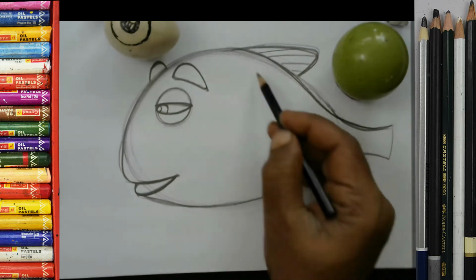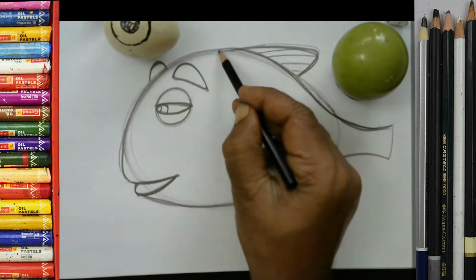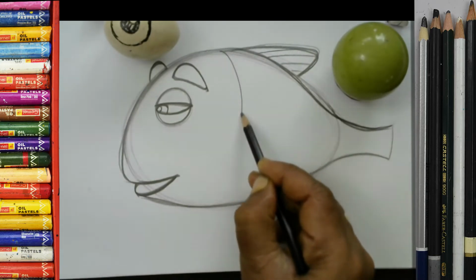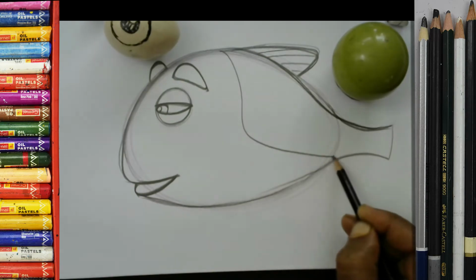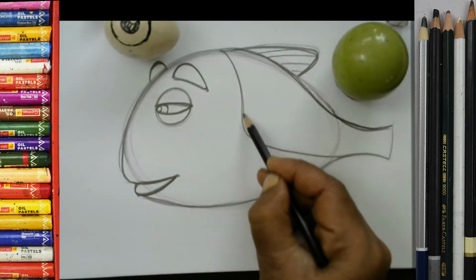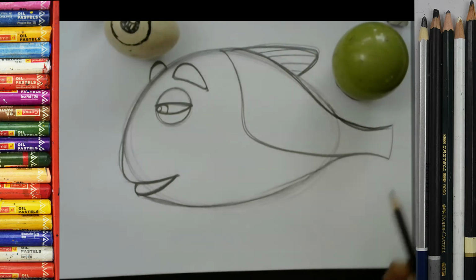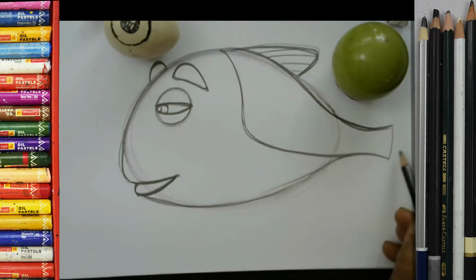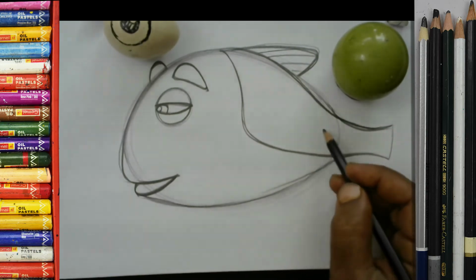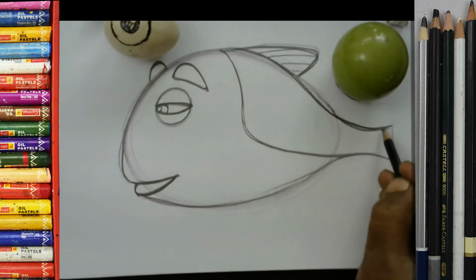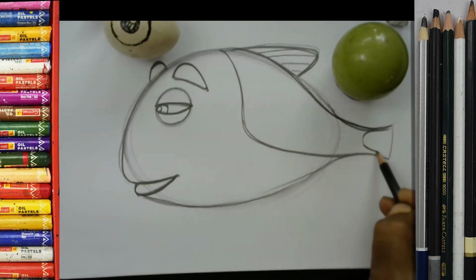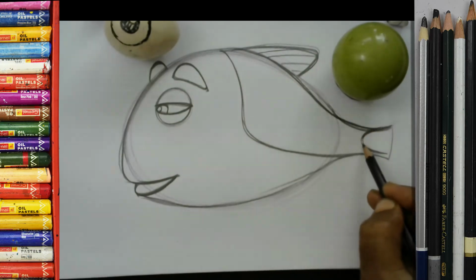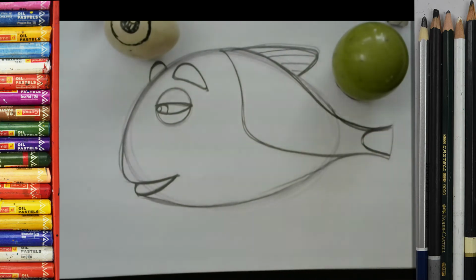Okay, next step is just do like this. One and two. Just making one and two like this. Okay, one and two. Okay, slowly. And make it here. Make it here like this. Okay, the back sides like this.